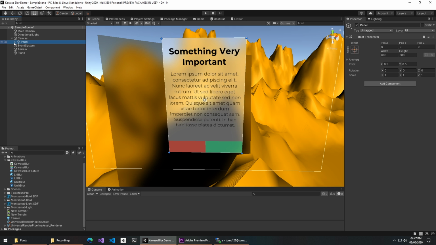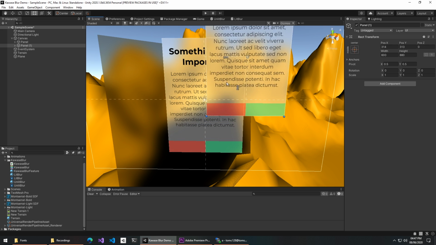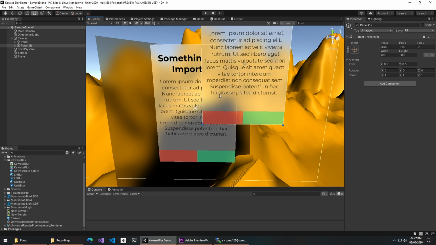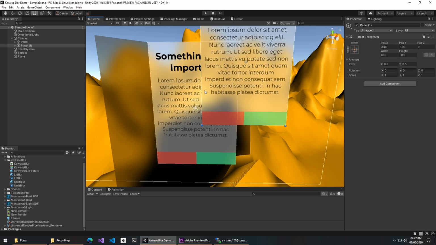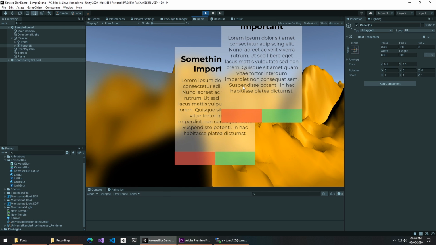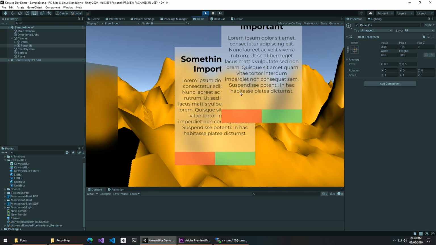So just a quick note is that this blur will not actually blur other UI elements. So if I duplicate this panel and position it in front of the other one, as you can see, it's kind of cutting through the panel and you cannot see the text being blurred. But other than that, it works perfectly, and this is still better than no blur.